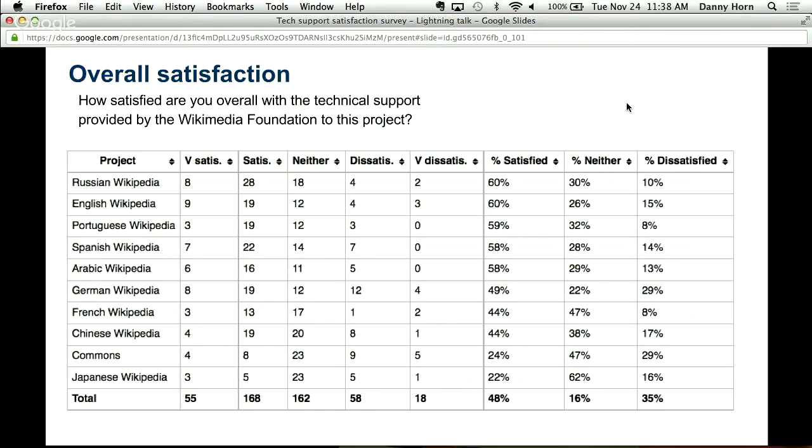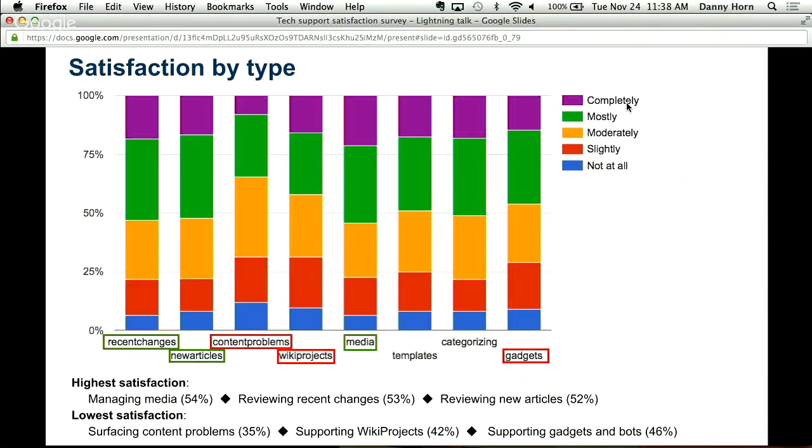There's some variation between the projects. The big number that we're looking at is 48% saying that they are satisfied or very satisfied, which is not an awesome number, but we wanted a baseline, now we have one.